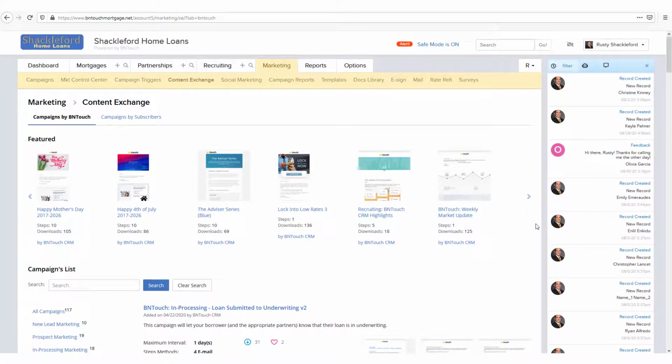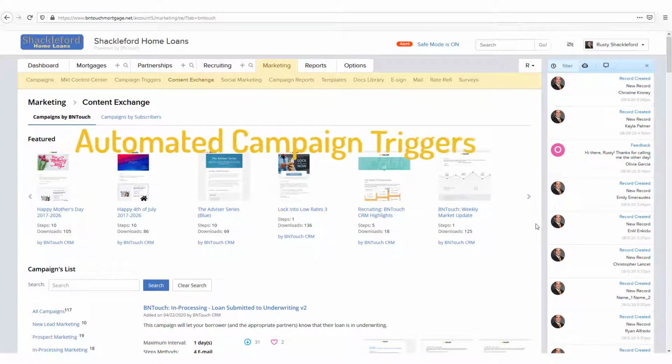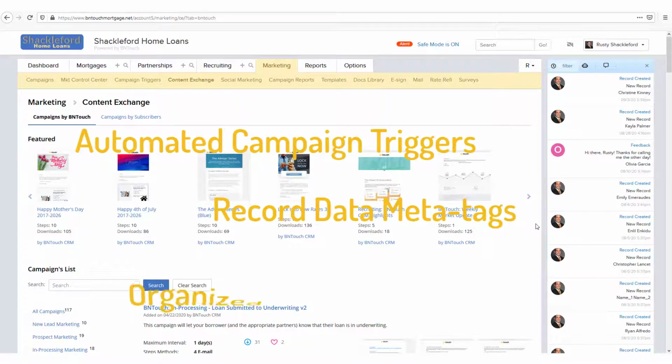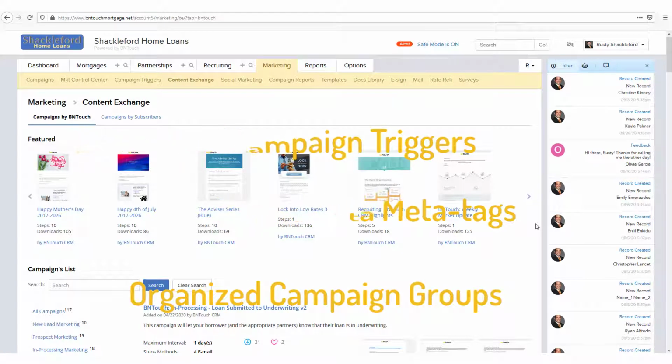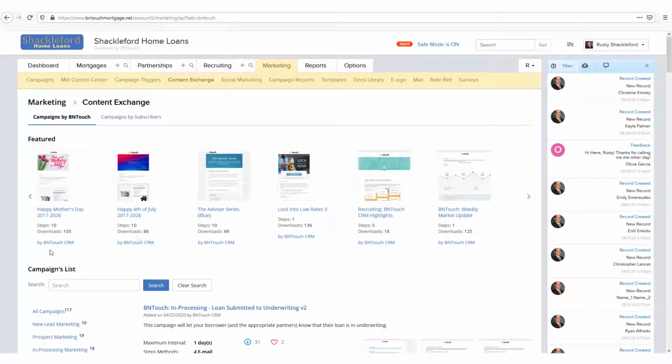These campaigns have been created to import seamlessly into your business and put all of the best features of the Bntouch CRM to use, including automated triggers, meta tags to automatically import client and partner data, and campaign group sorting to keep them organized. You can tell that a campaign has been officially designed by looking for the By Bntouch CRM tag below a campaign's title. At the top of the Campaigns by Bntouch section of the Content Exchange, you'll see a list of any currently featured campaigns.